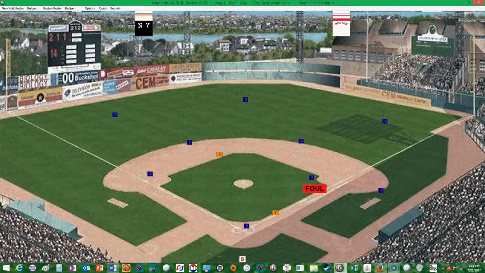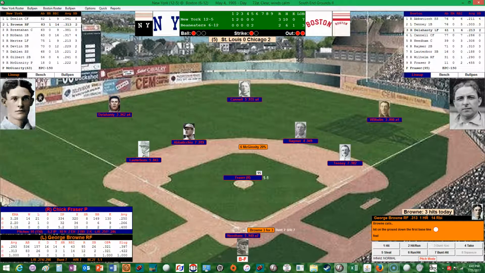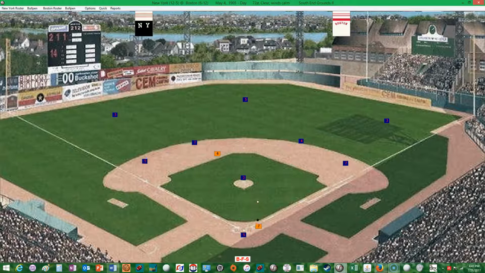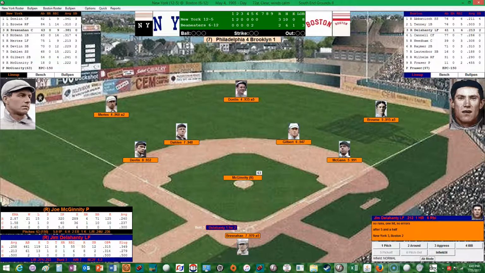Foul ball on the first base line. So 1-1 the count. 1-2 the count. And he's going to hit one down the right field line, and the right fielder Wilhelm will make the catch. 5.5. New York 3, Boston 2. So the Giants cling to a 1-run lead.